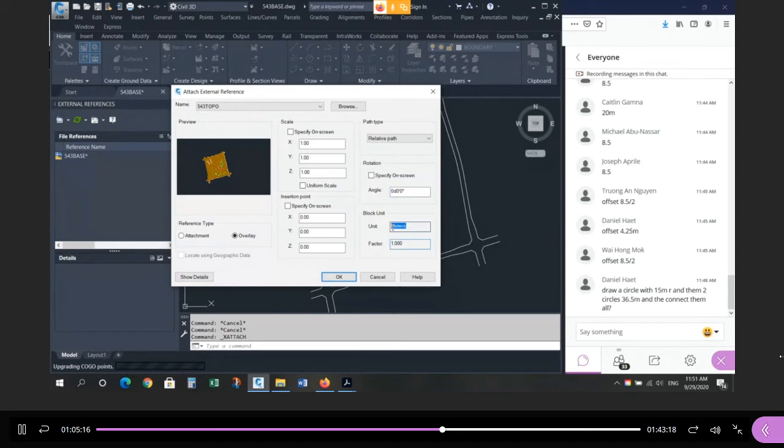And then double check, make sure both drawings are in meters, and they are. It's telling you it wants to convert meters to meters. That's good, a scale factor of 1. Okay, so just double check all that. When you say okay, it should fall right into place.